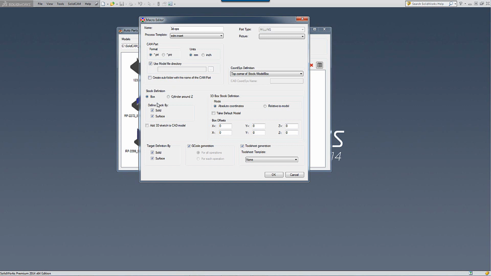My stock definition will be done automatically, and the box will be created according to the default model size itself. Where I want to have my coordinate system is chosen over here, and I can even add, if I want, a tool sheet generator. And I can have it, for example, go into an Excel file as well. All I have to do now is click on OK.